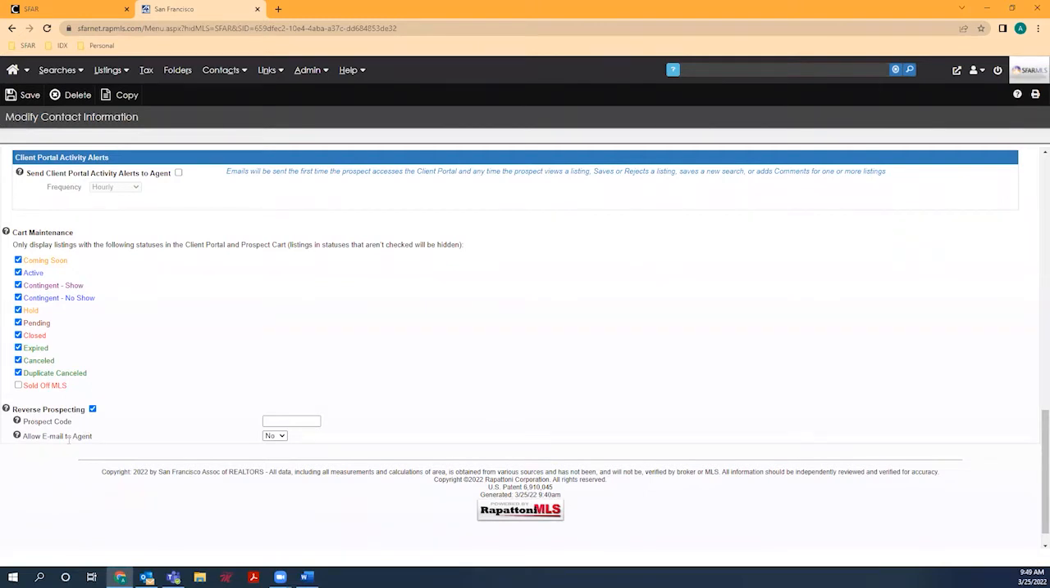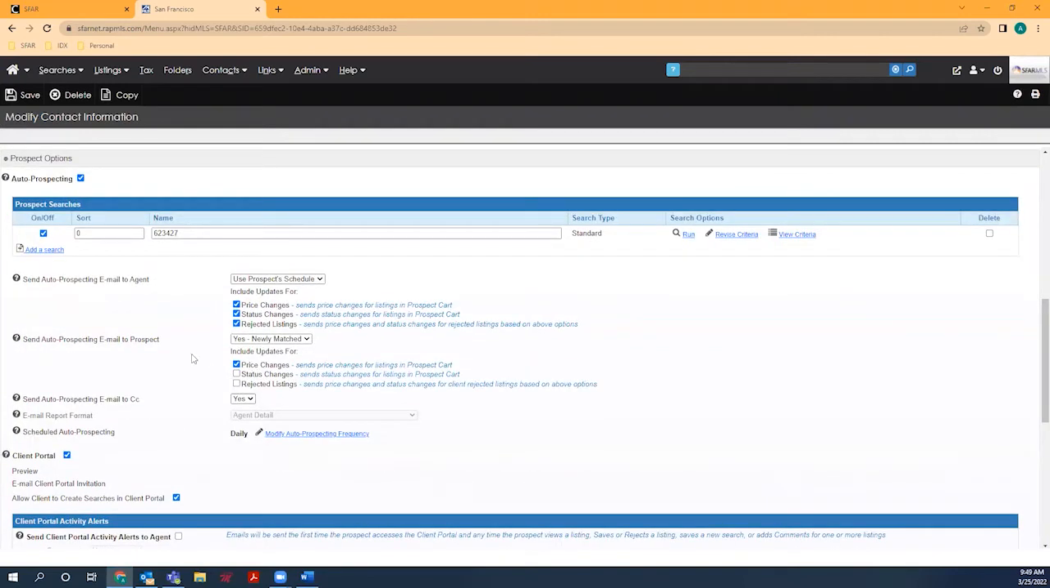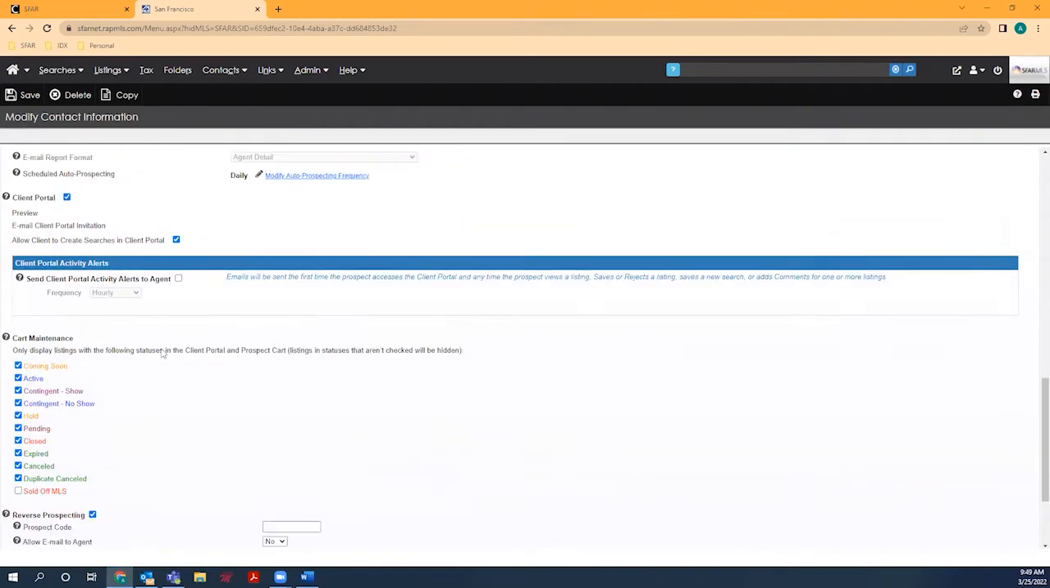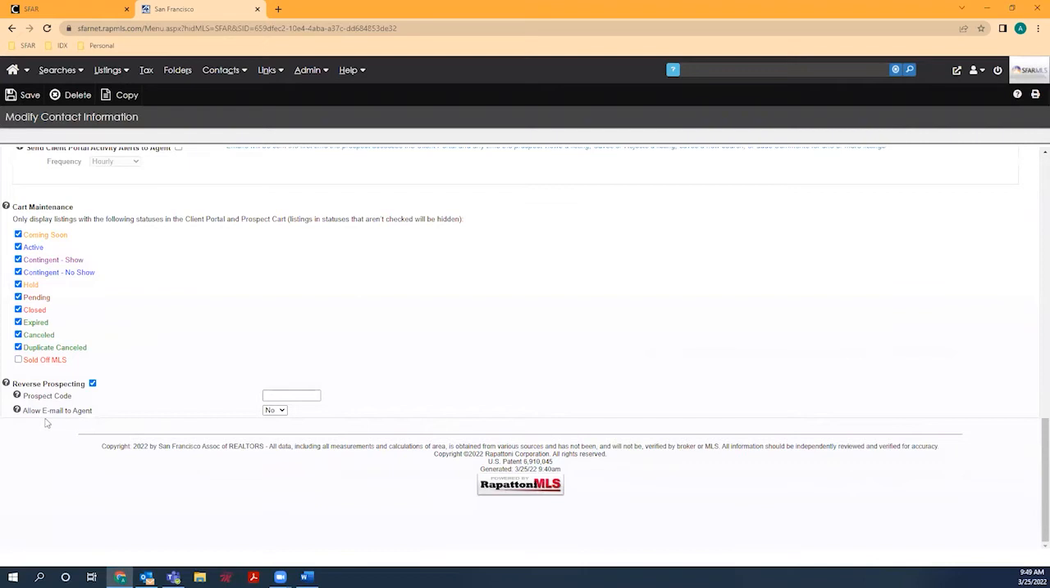And of course, your prospect code is what we were talking about up here. You can match that, and then allow email to agent. That's really up to you. If the agent who's listing wants to reach out to you in order to make that connection with your client, if you're into reverse prospecting, then I would suggest yes, so they have a contact point.